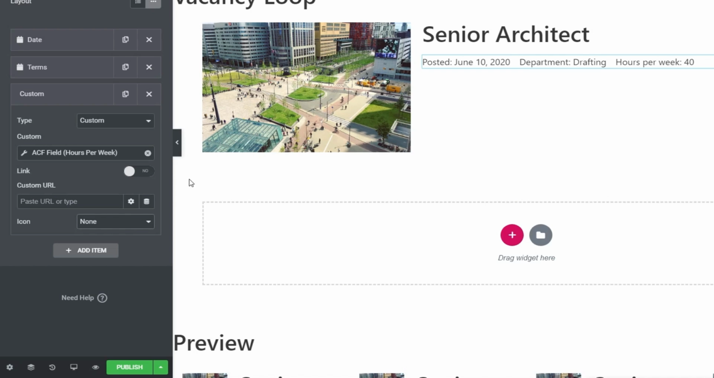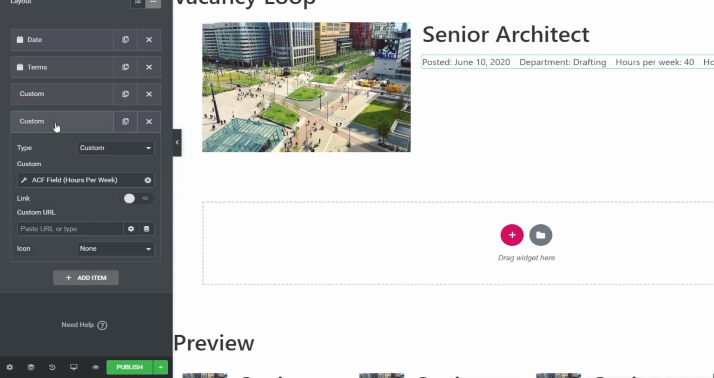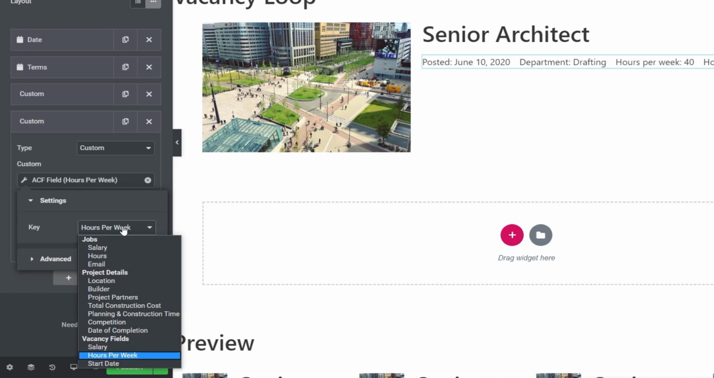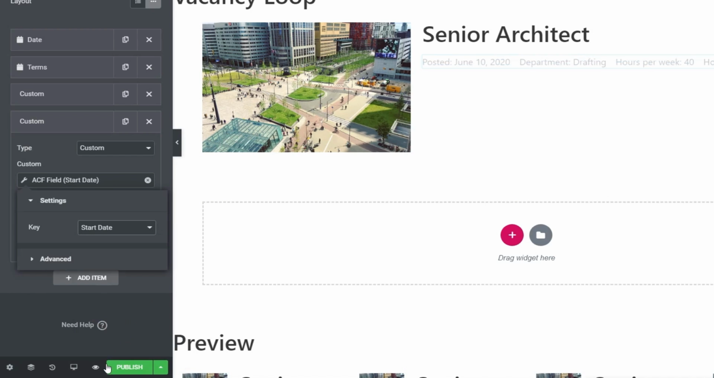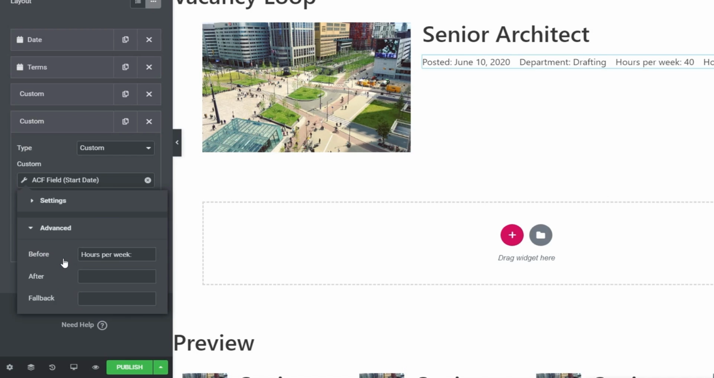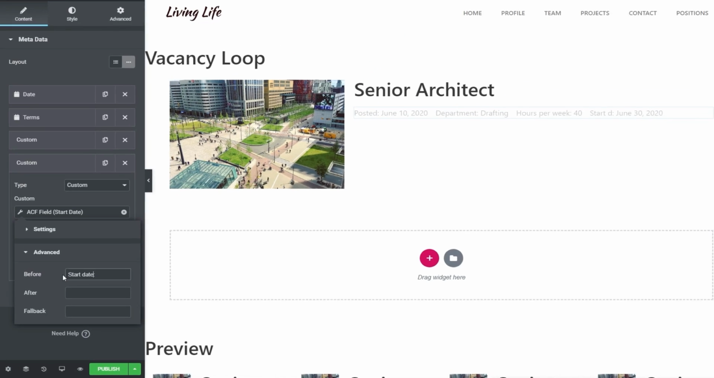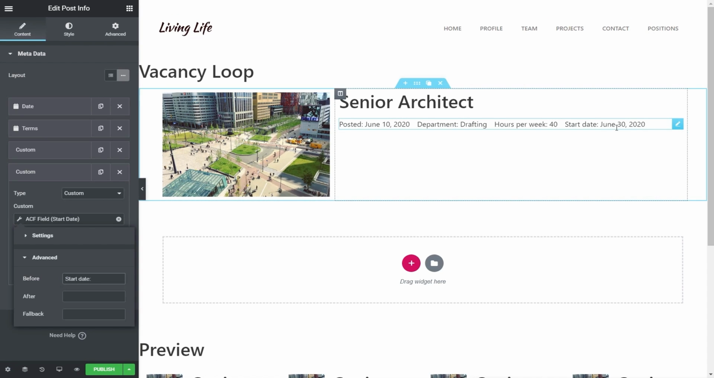We've got one final one to do. To make our lives easier, we're going to simply duplicate this custom one. We're going to come down and we're going to just change the ACF field. So we're going to click on the little wrench icon, change it from hours per week, and we're going to drop in the start date. And change the advanced, and we're going to just say start date. As simple as that. We now have a nicely formatted start date listed inside there.